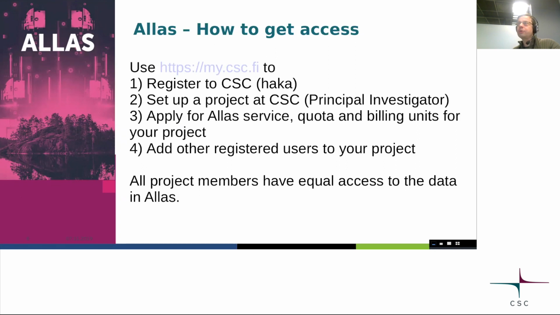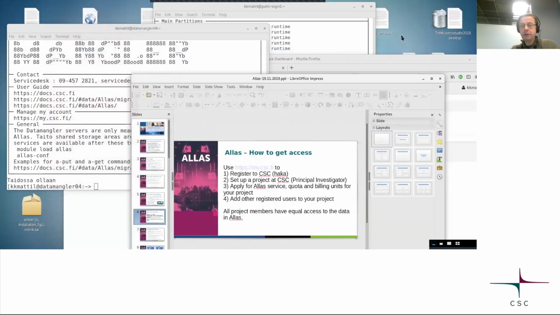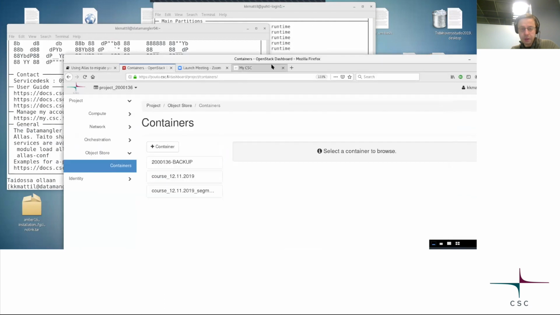But notice that also, if you are just a user in your project, you still have to go to the My CSC service and accept that you are going to start using Puhti and Allas. So you also have to act here. And I can actually quickly interrupt this sharing of the slides and show you quickly what the My CSC environment looks like.